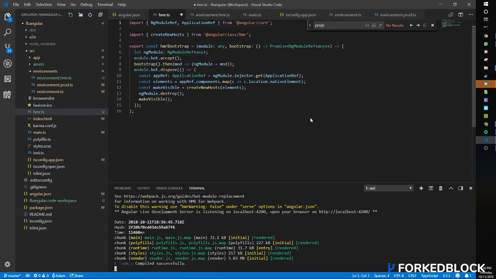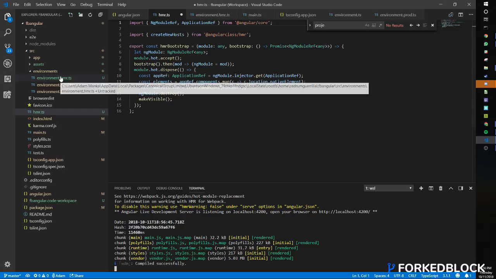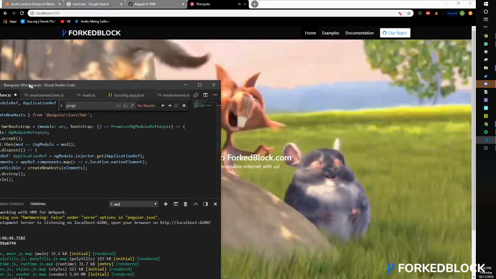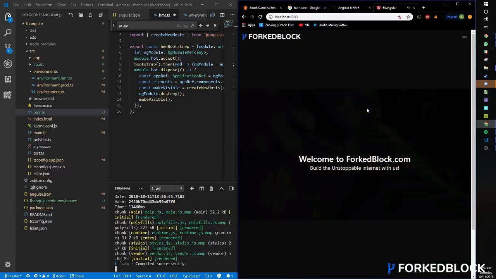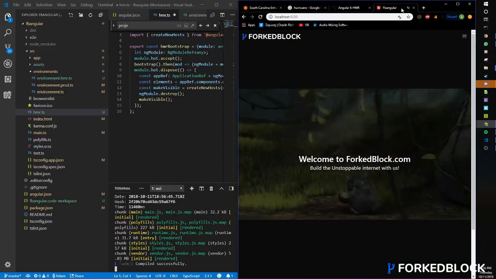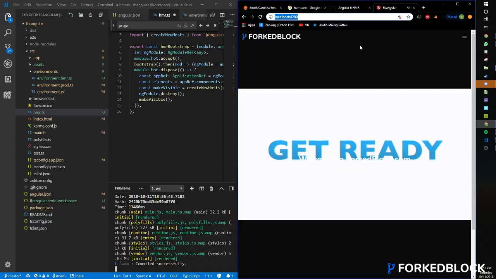Alright, cool. We're all compiled. So let's see what happens now. Alright, so Angular 6 HMR. It should work. It's been a minute since I did it. So let's see what's going on. So now I got my little fork block site going on here.